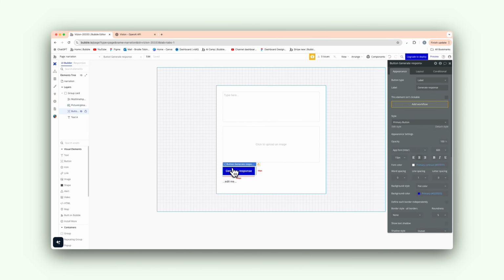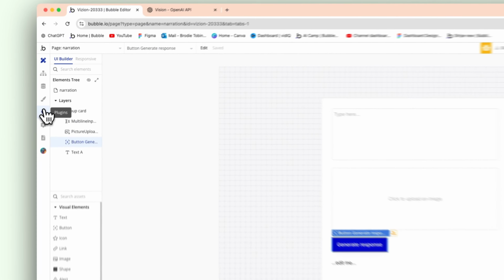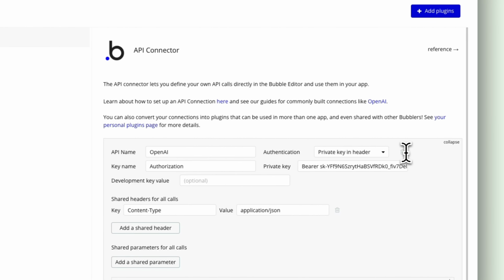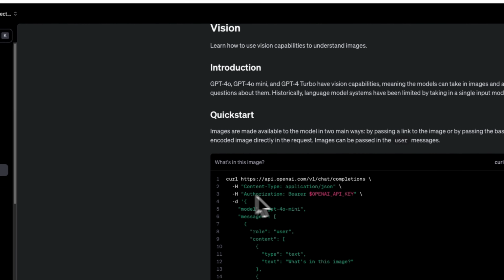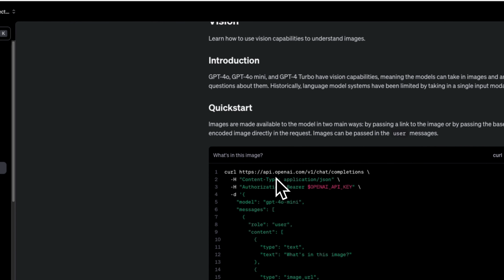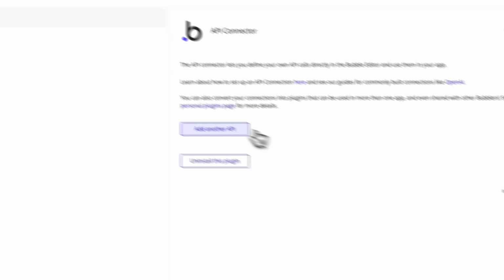All right, so we're going to press on the generate response here, and what we're going to quickly do before we do anything, I'm going to delete that, and we're going to set up the OpenAI API call here. So I've got the documentation up here for you guys. Follow along. I'm just going to quickly add all the stuff in.